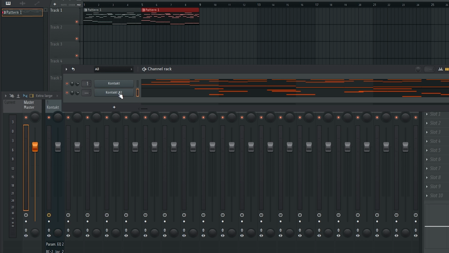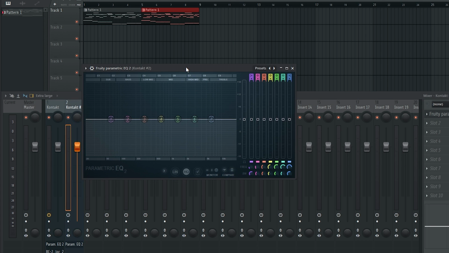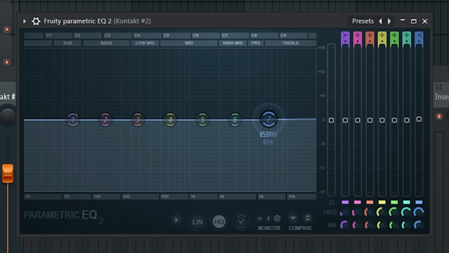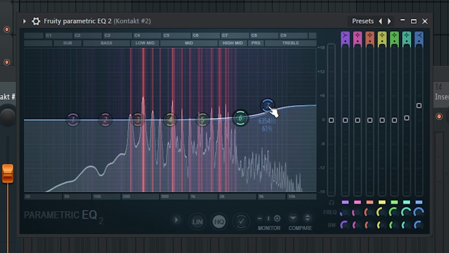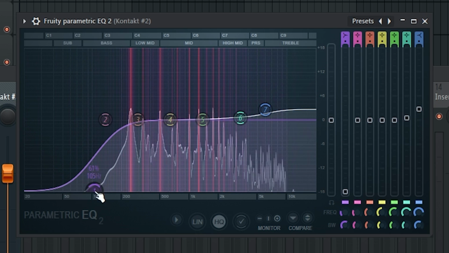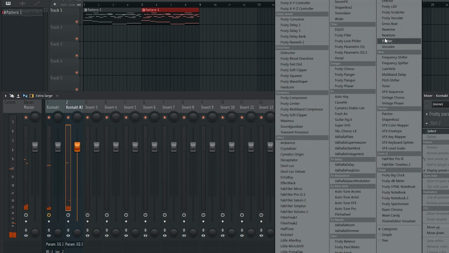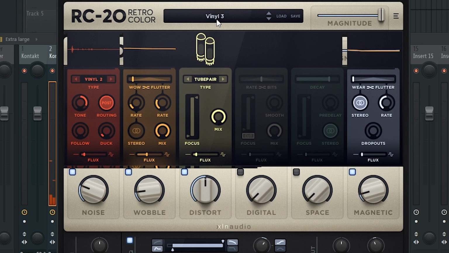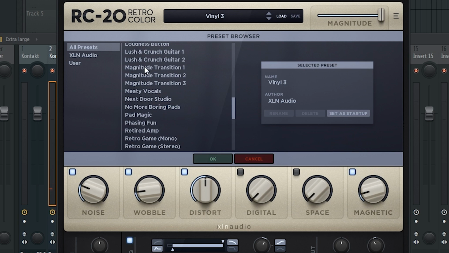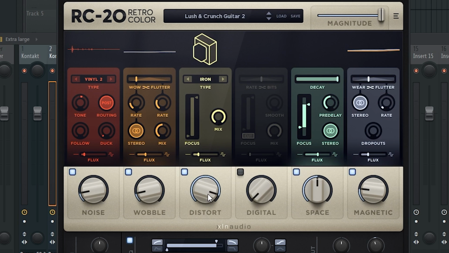So let's quickly link this to the mixer and add some effects. I'm going to start by adding the Fruity Parametric EQ. I'm going to boost the highs. Just like that. And then I'm going to add the RC-20. I'm going to be using the same preset that I used, the Lush and Crunch Guitar 2 presets. Bring the distortion down. And this I actually want on stereo.